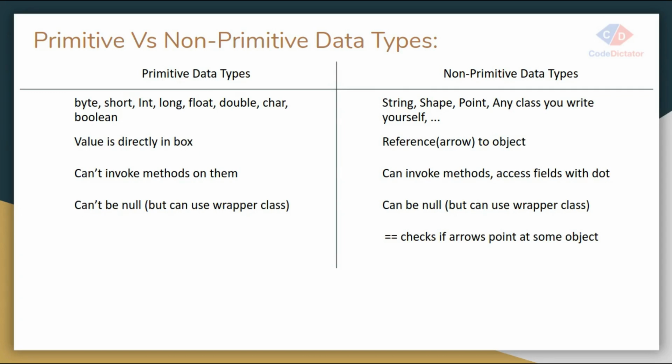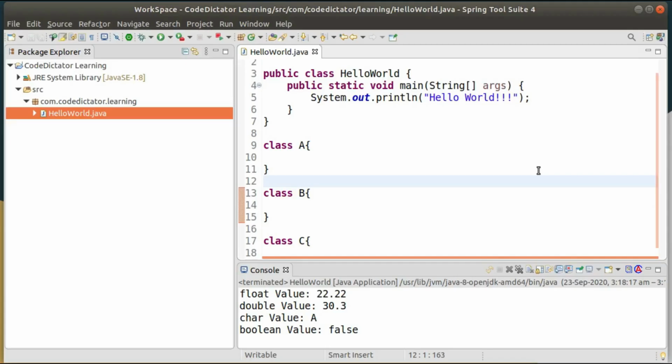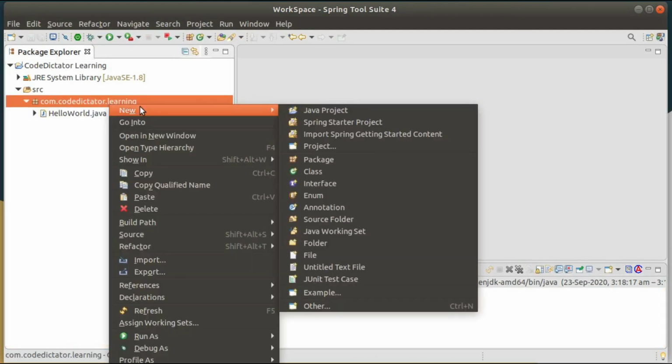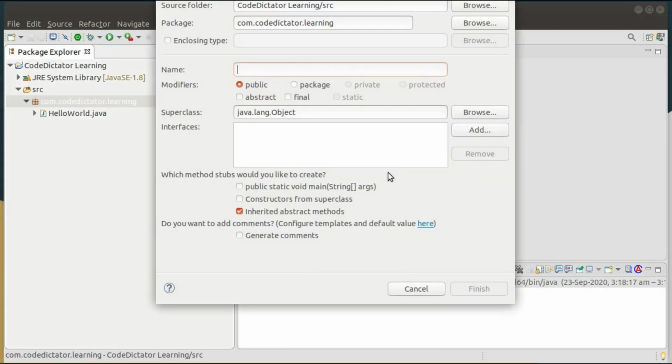So quickly we will go through a programming example of how we can use primitive data types in a program. Okay, so now we are going to create a new class. Simply right-click on your package, choose New, click on Class, and you can give any name. Right now I'm going to give it the name DataTypesDemo, and just click on Finish.